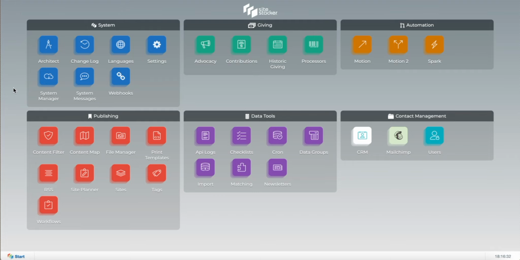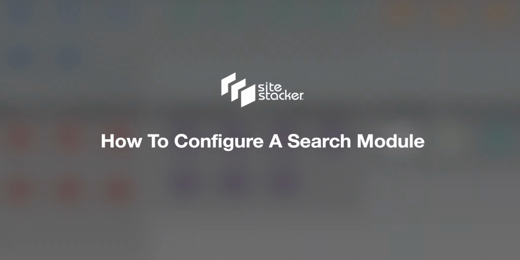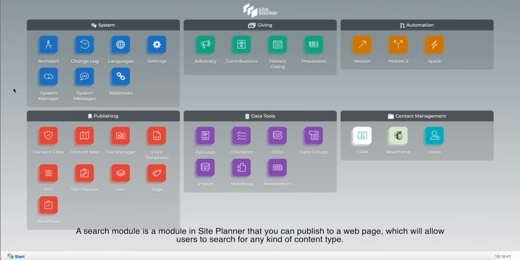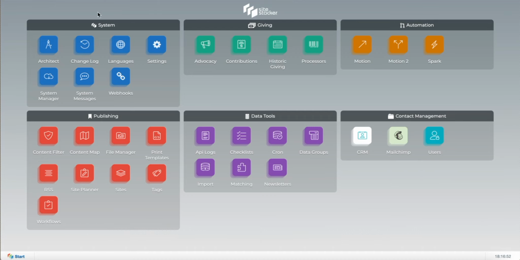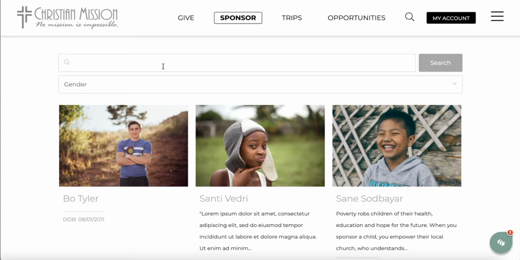Hi, I'm Jadon, a product designer with SiteStacker, and today we're going to take a look at how to configure a search module. A search module is a module on SitePlanner that you can publish to a web page, which will allow users to search for any kind of content type, whether that be a missionary, project, or even an event. Let's go ahead and take a look at what a search module looks like.